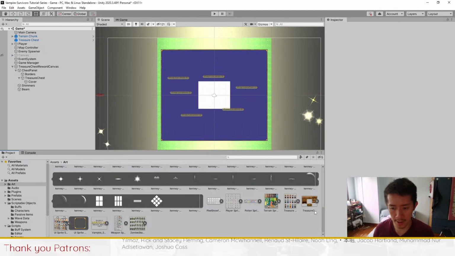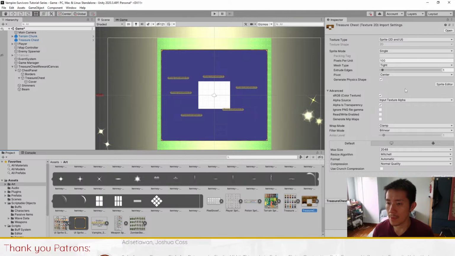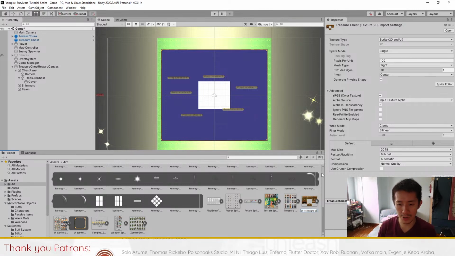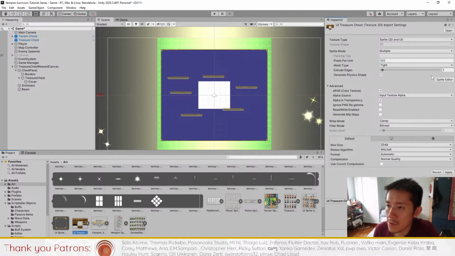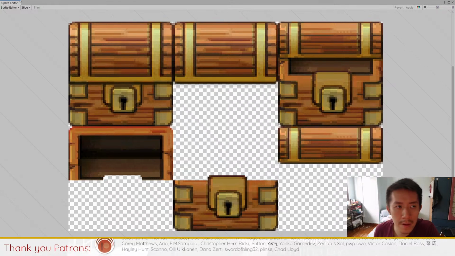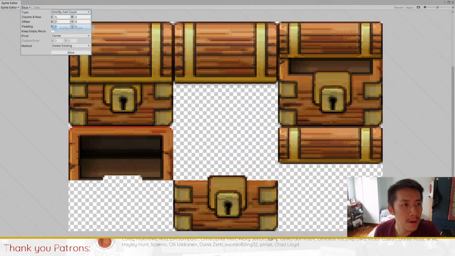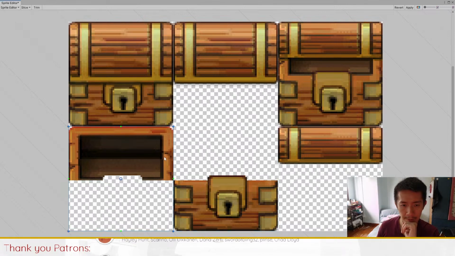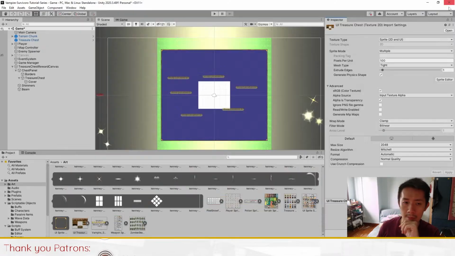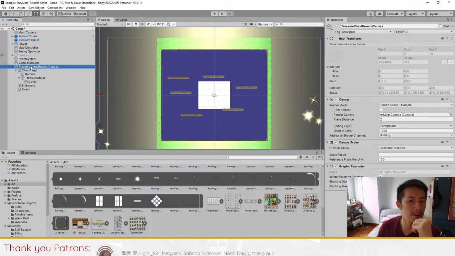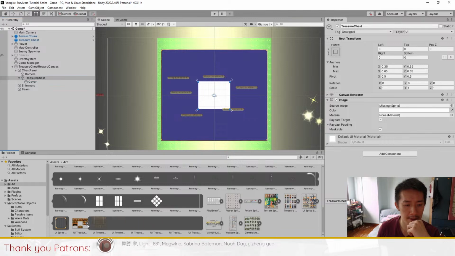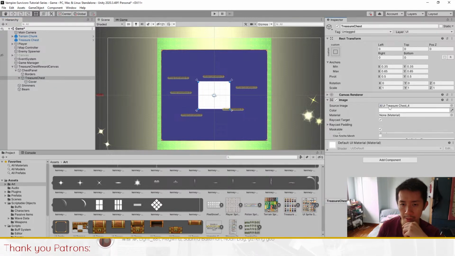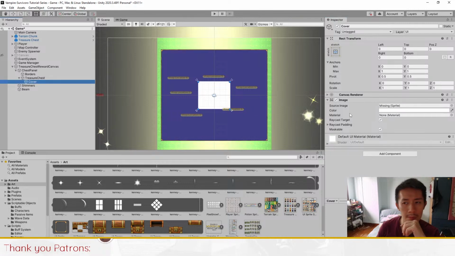Delete this. This will be UI treasure multiple. And then grid by cell count 3 by 2. So here we have the treasure chest, and we need to have the bottom. Then we have the top.